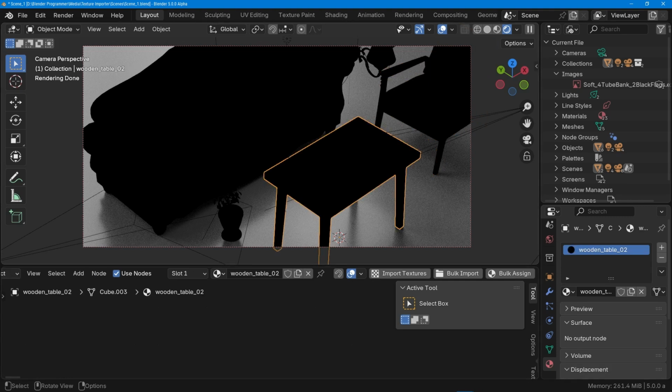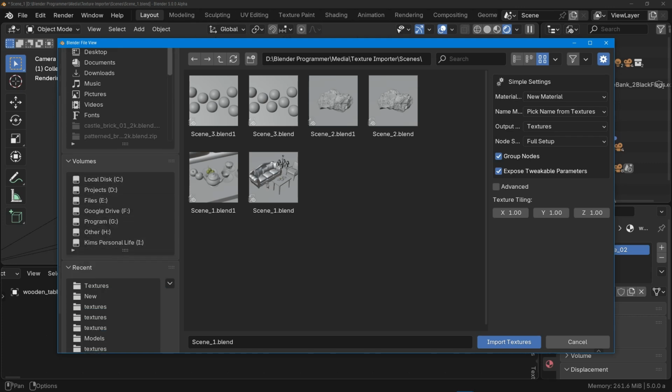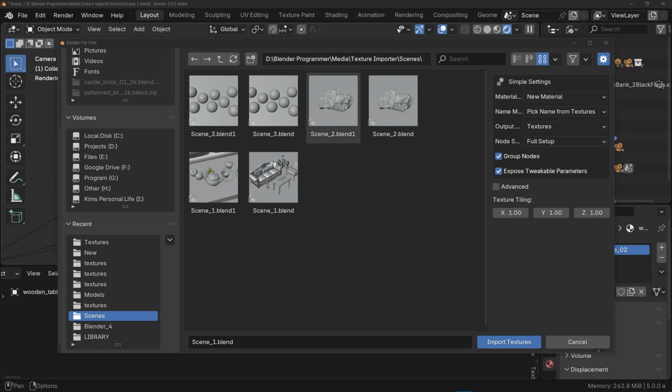In this table, there's nothing. I deleted everything, even the material output. That's why everything is black, pitch black, right? I'm using Cycles, by the way, that's why it's kind of rendered dark. So the first thing is you can click import textures, and it's going to ask you to select your textures.